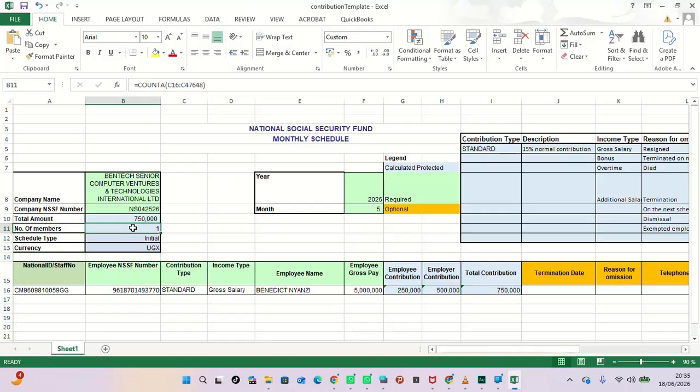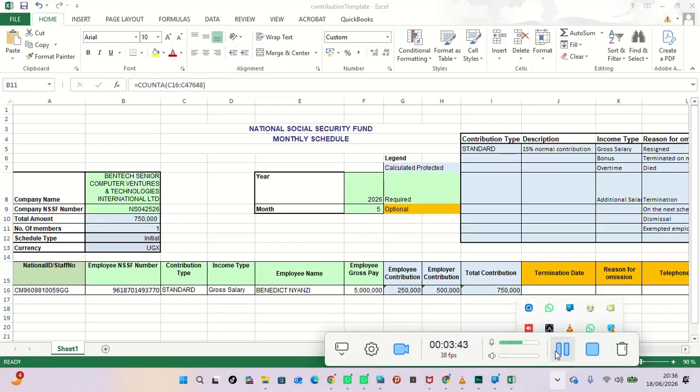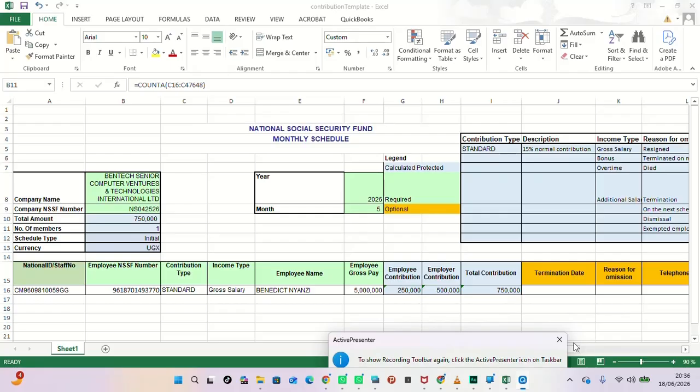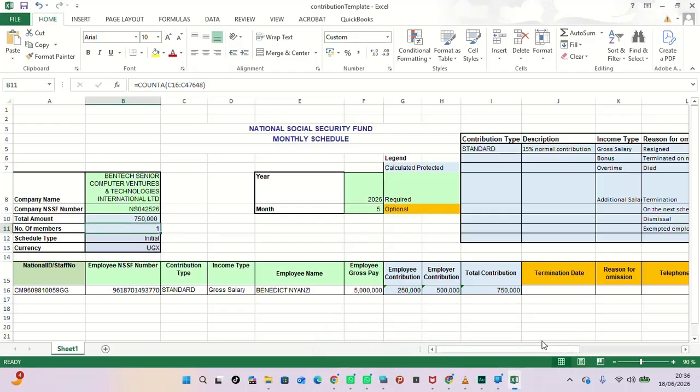So I expect that by this you are able to calculate. As an employer, you contribute 10%, and then the employee contributes 5%. So from these 5 million, you get 5% from that 5 million. So meaning, if we get 5% from that 5 million, that will be 250.